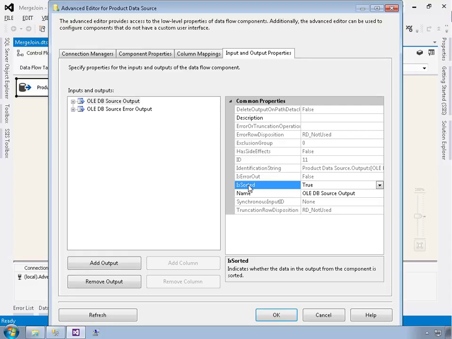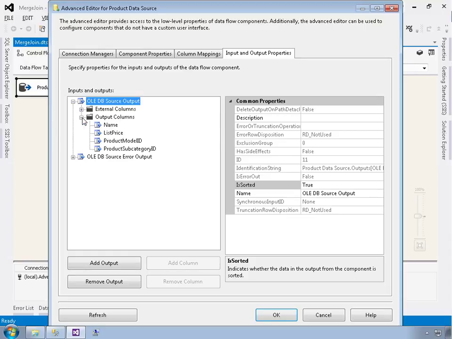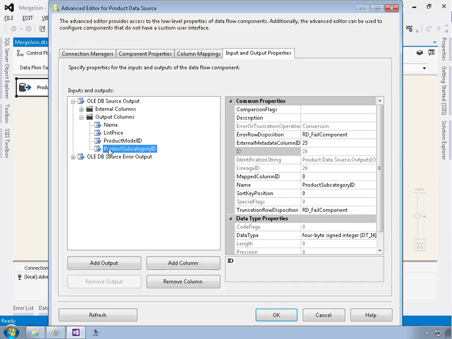All right, but there's one other thing that we need to do. This says that the data is sorted, but it doesn't say anything about how the data is sorted. So next, what I need to do is expand this node here, go down to Output Columns, and select the Product Subcategory ID. And then what I need to do is change this SortKeyPosition property.